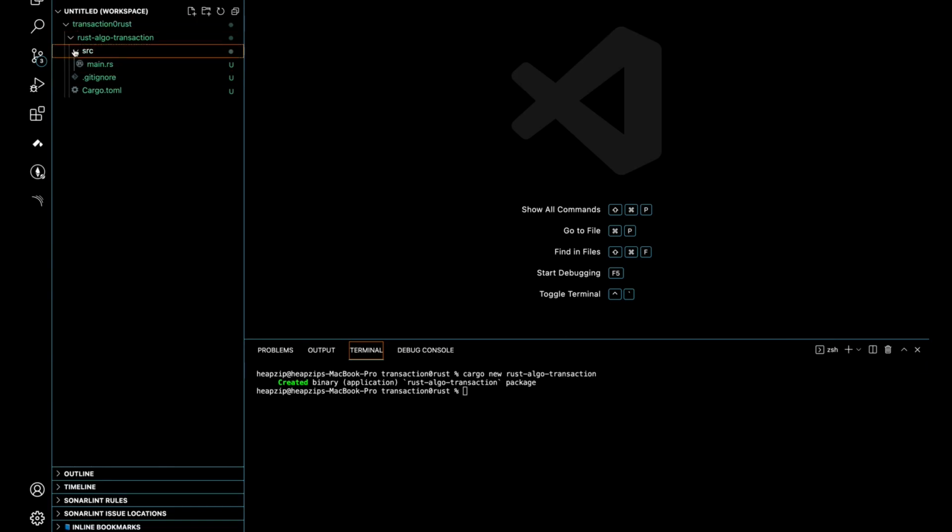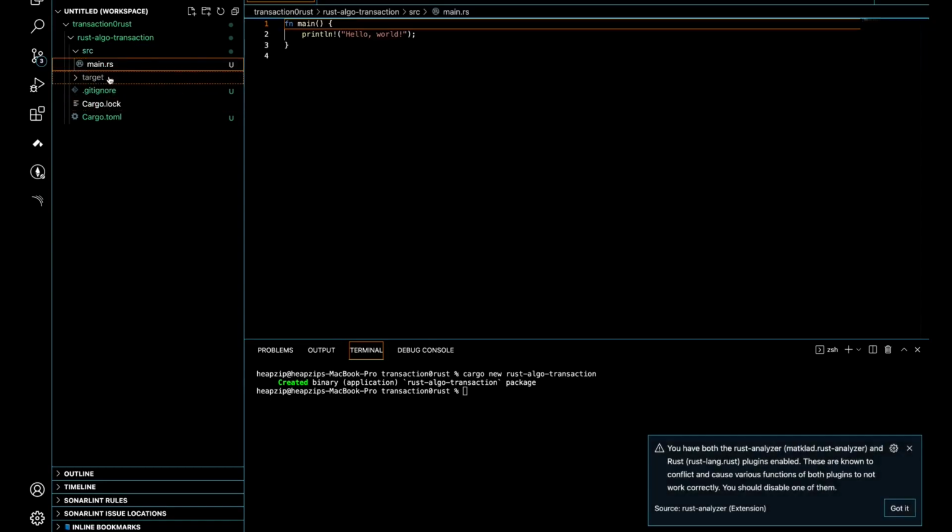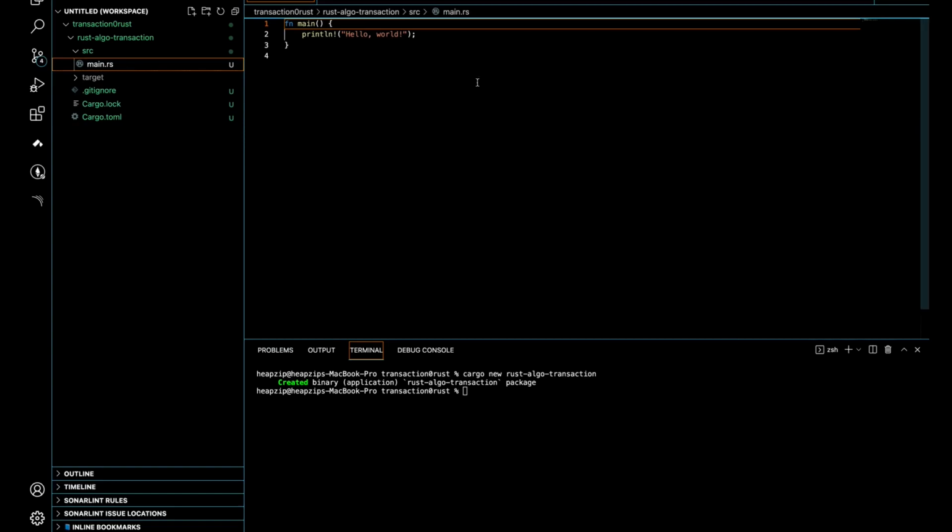So whatever we do, our logic will be stored in main.rs, which stands for Rust file. Here later on we are going to add our functions and our code.